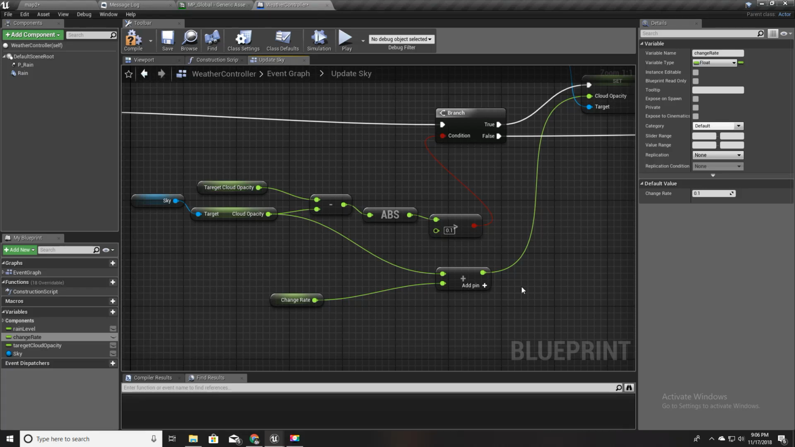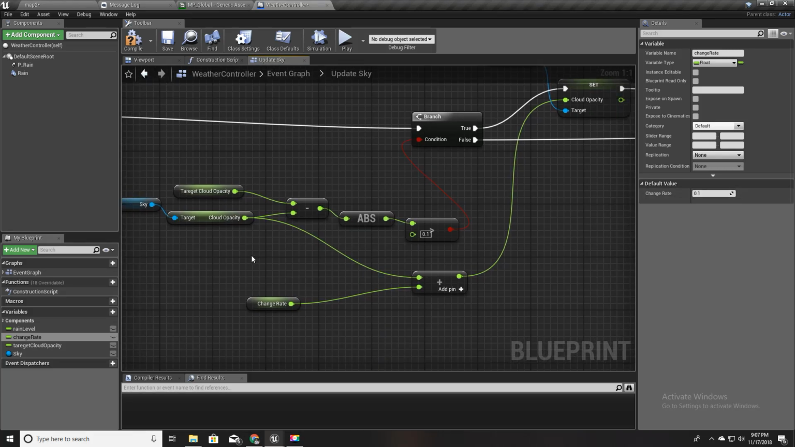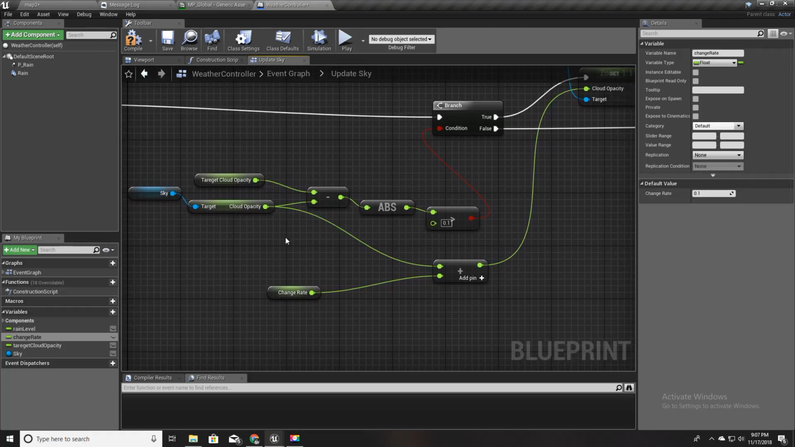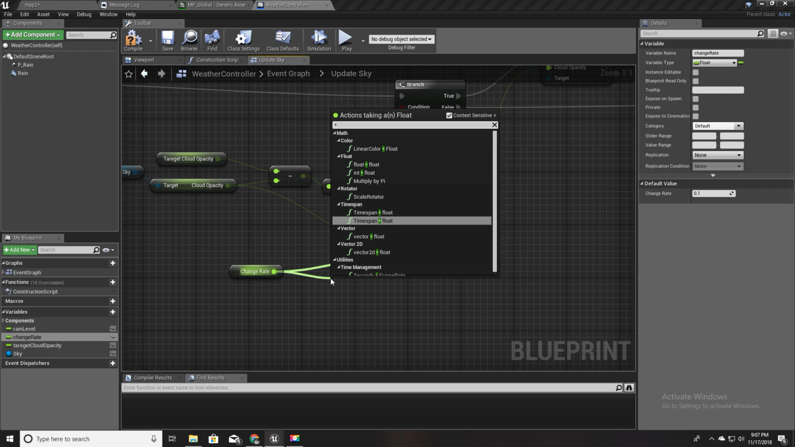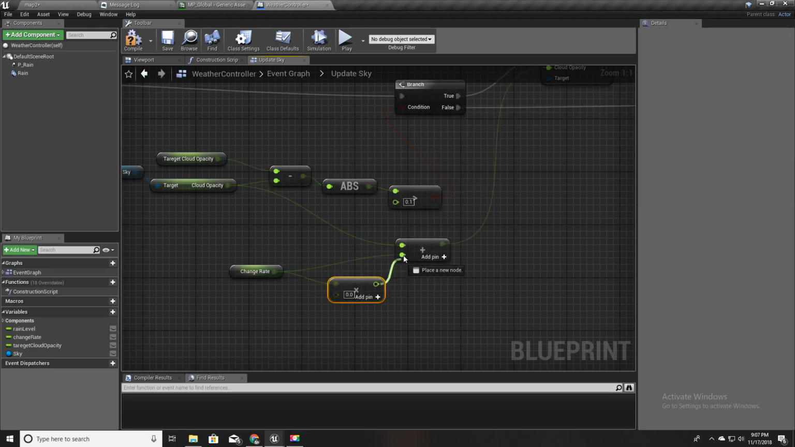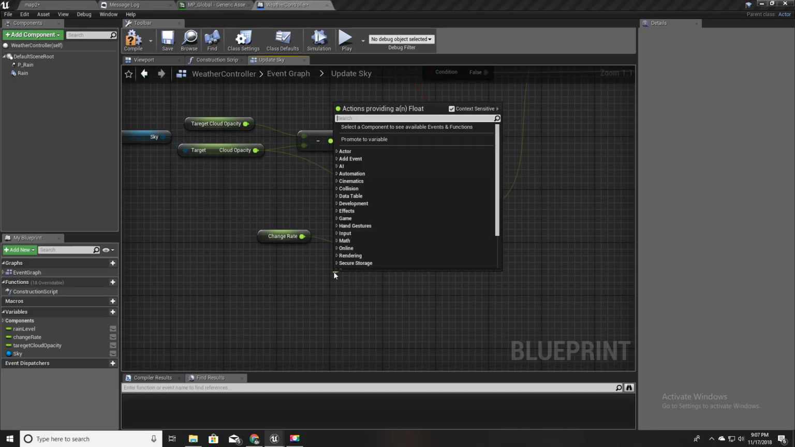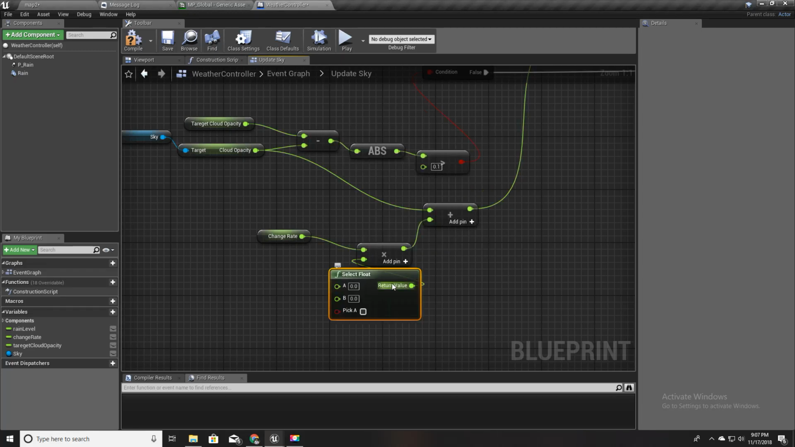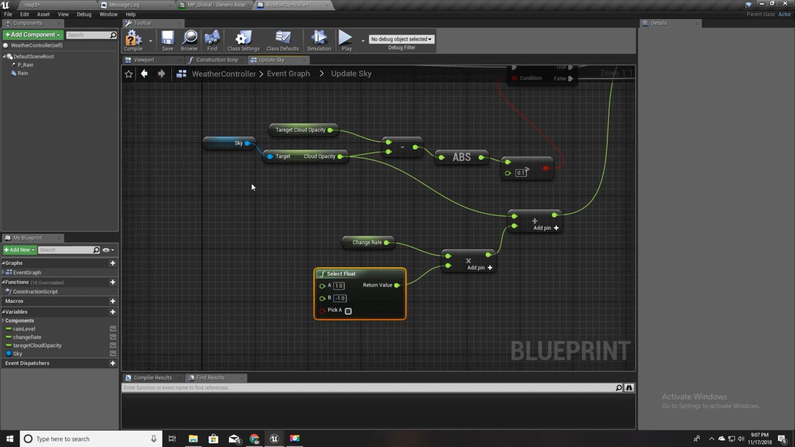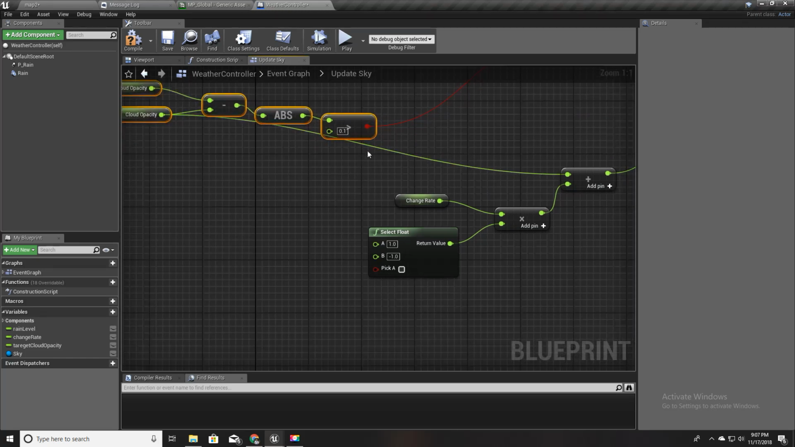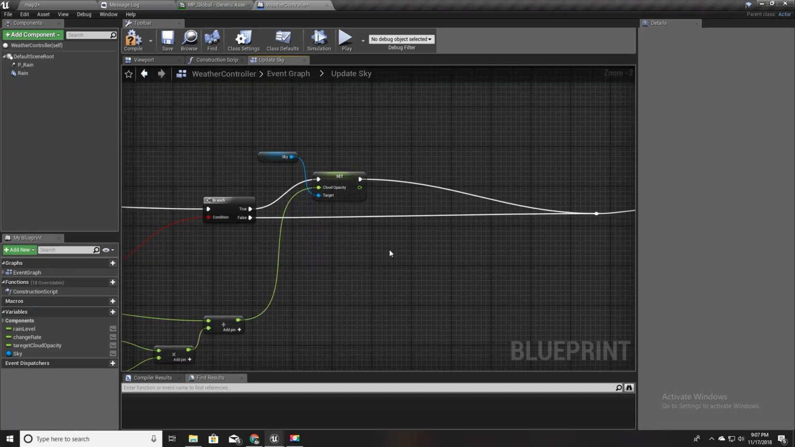So this will work only when the target cloud opacity is larger, but we can't decrease the cloud opacity with this. So instead of directly putting this one here, I'll multiply this like this, and I'll put a select float here. This should be 1, this should be -1 to define whether it is increasing or decreasing. So I'll put this here. Right, now it works in both directions.